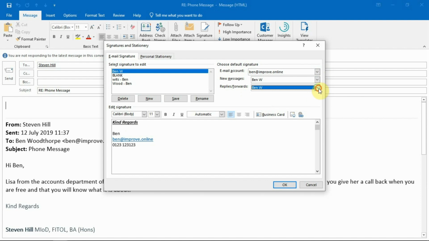Now, the reason why they've given you that option to have more than one signature and assign the signature per email account is you might have a signature which contains maybe a confidentiality agreement or something like that, and that goes on to every single new email. But as soon as you're replying, you don't want that to appear at the bottom of every single reply. So maybe you would just have one with just your contact details in. But then once you're ready, click OK.